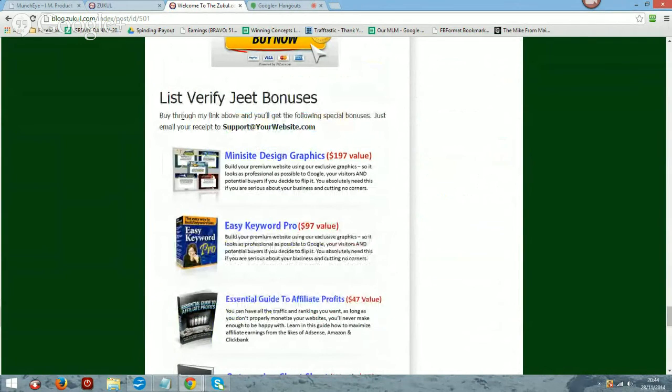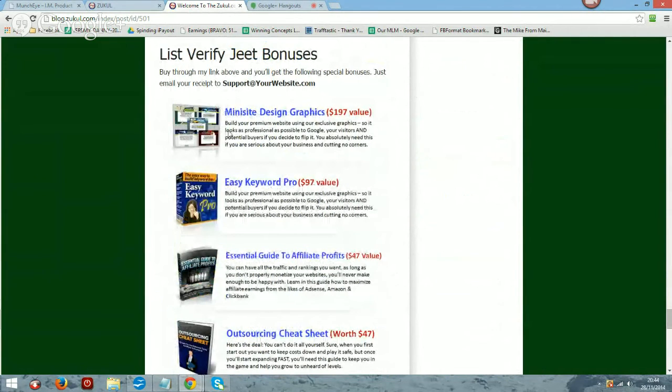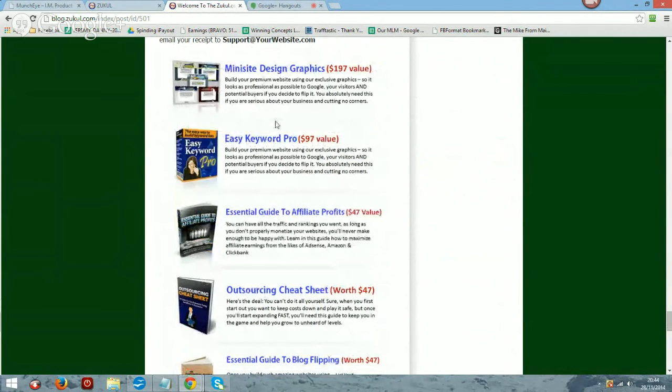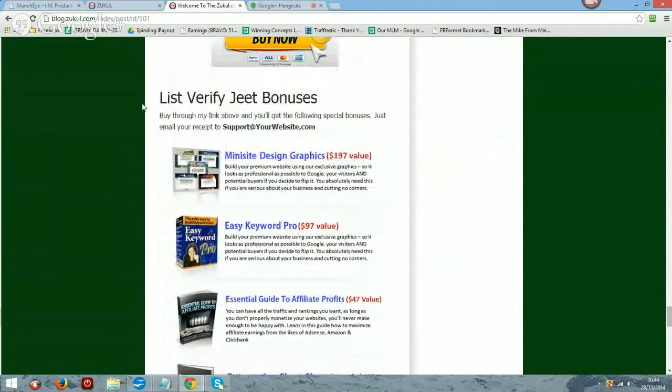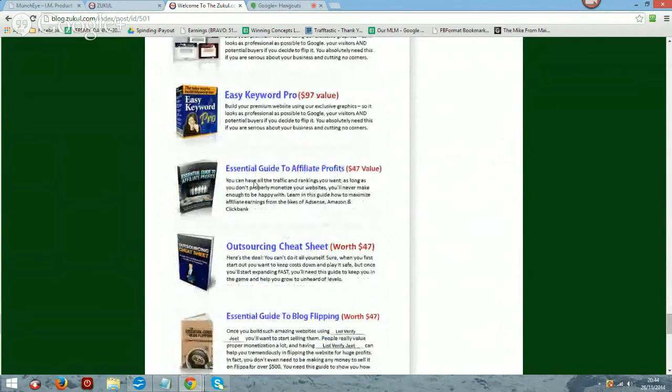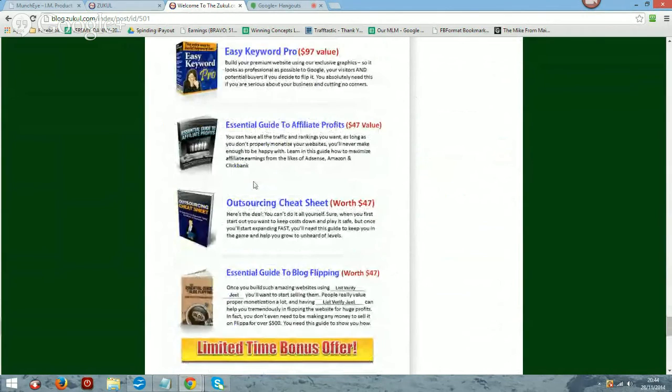And then, more importantly, at the bottom you're going to have to start to think about bonuses. Now obviously List Verify Jeet have got their own bonuses, and this gives you a good idea of the types of things you might want to include. So you've got all of these bonuses. Now guess what? These aren't Jeet's bonuses. These are bonuses that they've taken from a PLR company, and I've talked about those to death over the past couple of weeks as well.